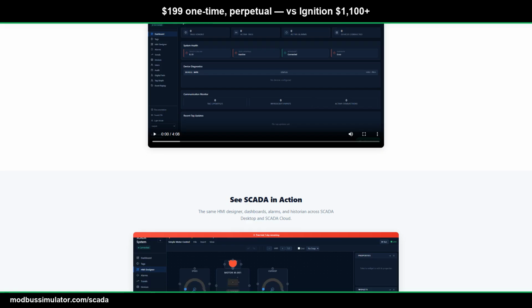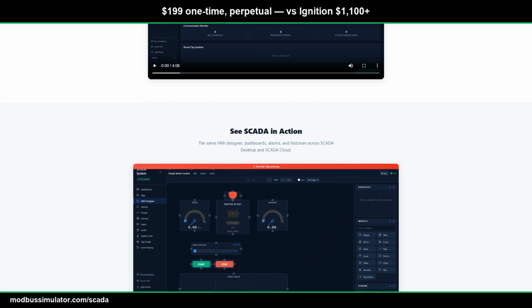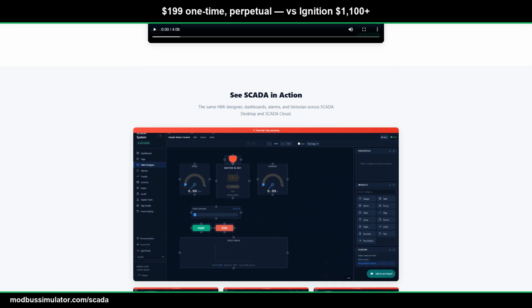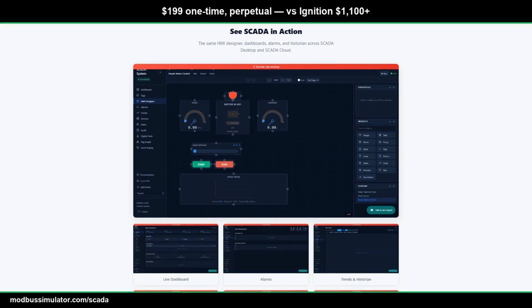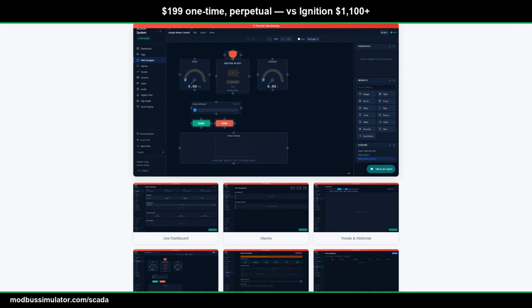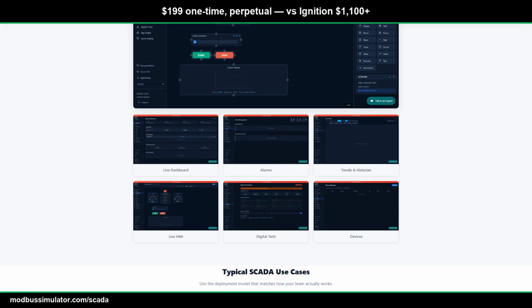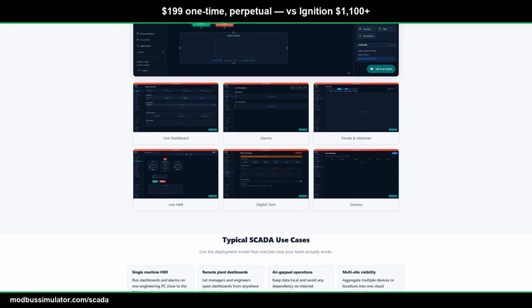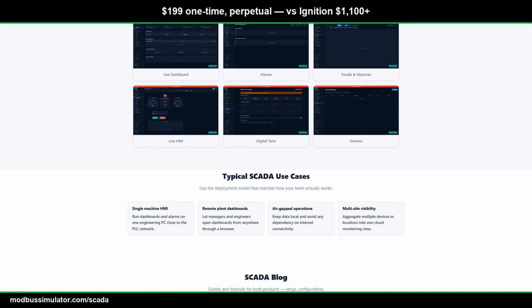Now the part everyone asks about: price. Traditional SCADA like Ignition starts at over $1,100, and the big names quote 5 and 6 figures with per-client licensing. SCADA Desktop is $199 for standard or $499 for professional. One time, perpetual, no subscription, no per-seat fees. And after you activate once online, it runs fully offline forever.